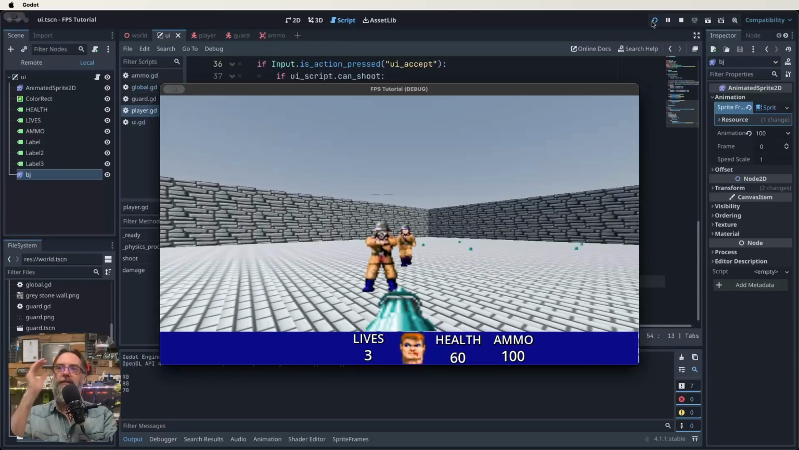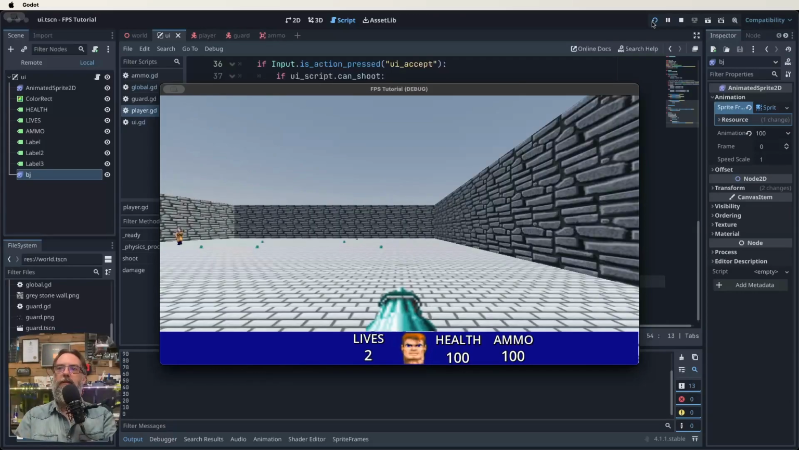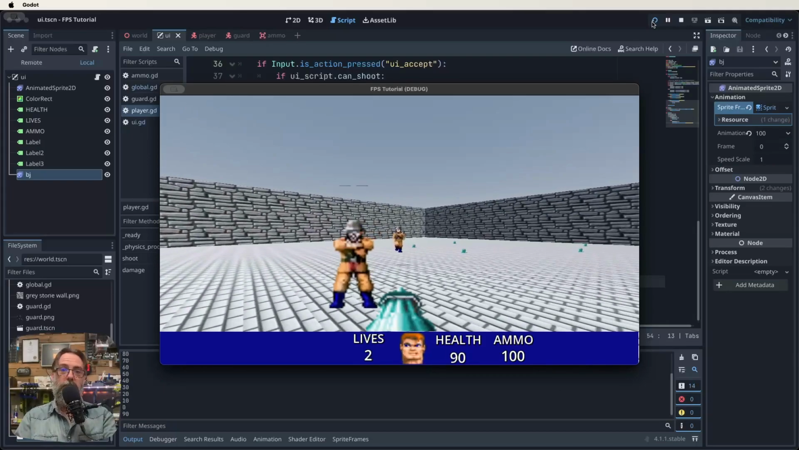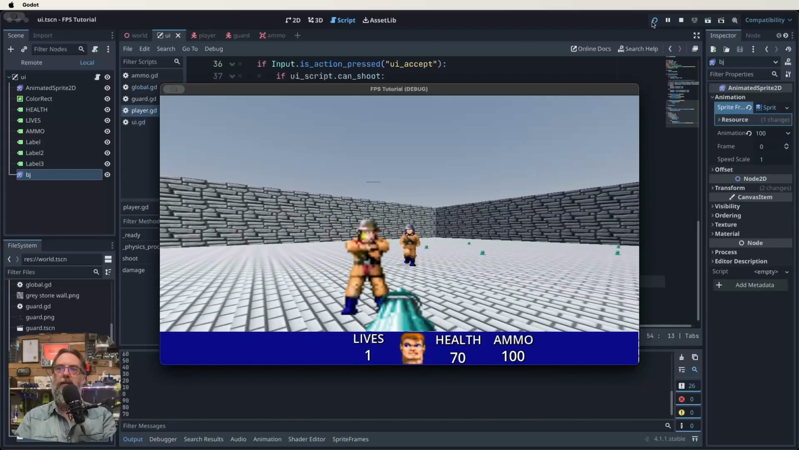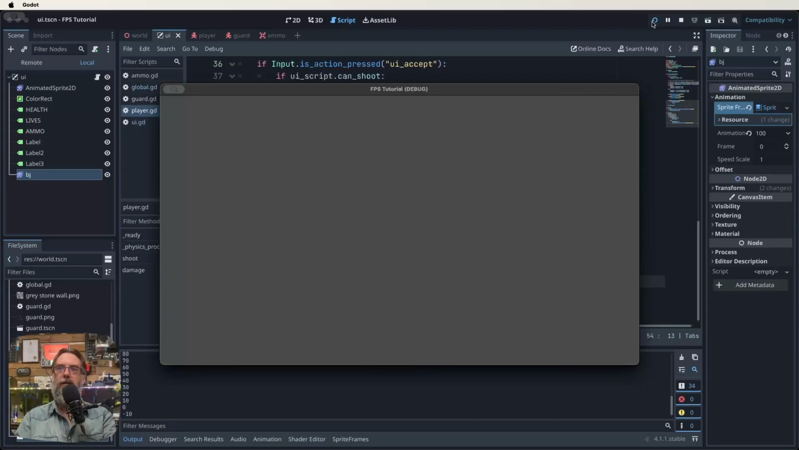Oh, good. 70, 60, 50, 40, 30, 20, and lives goes down to 2. We need to just keep killing ourselves to make sure it stops after 1. And here we go. Queue free. Brilliant! Our entire game is working exactly as we intended.